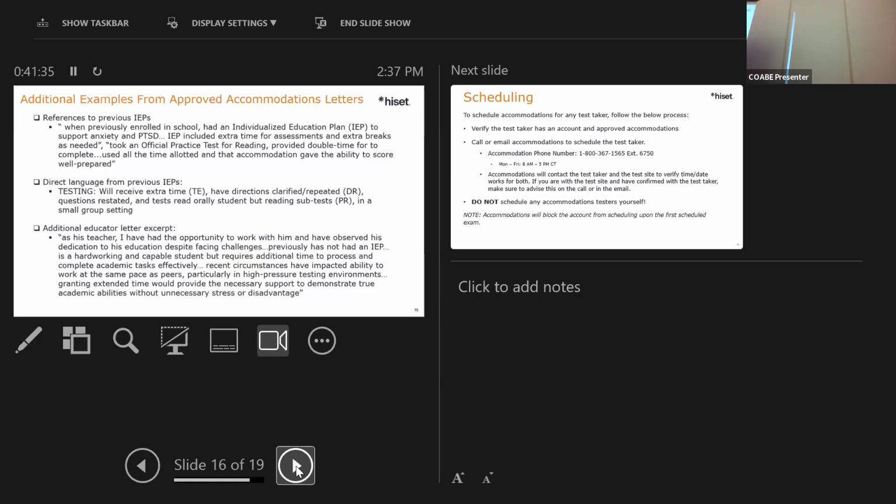As his teacher, I've had the opportunity to work with him and have observed his dedication to his education despite facing challenges. Previously has not had an IEP, is a hardworking and capable student, but requires additional time to process and complete academic tasks effectively. Recent circumstances have impacted the ability to work at the same pace as his peers, particularly in high-pressure testing environments. Granting extended time would provide the necessary support to demonstrate true academic abilities without unnecessary stress or disadvantage.